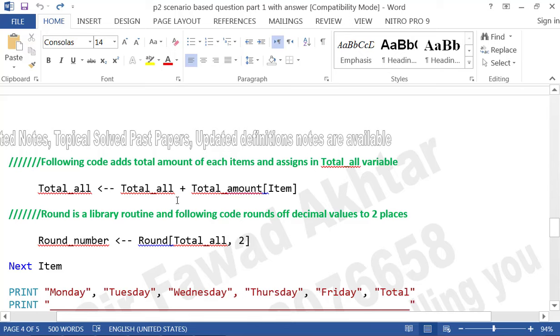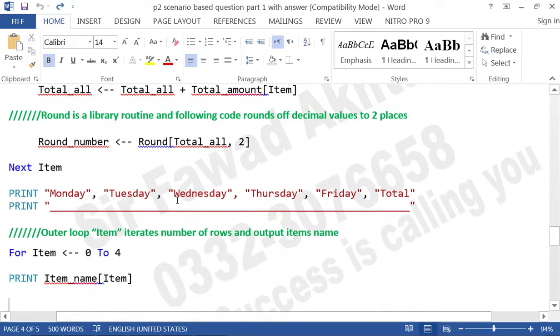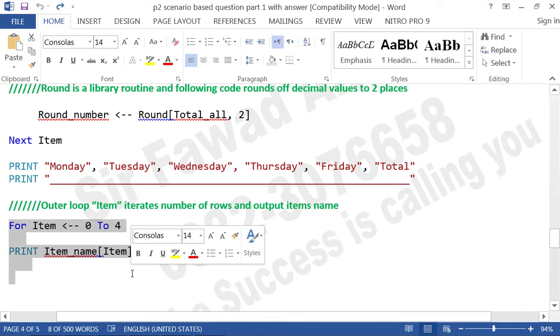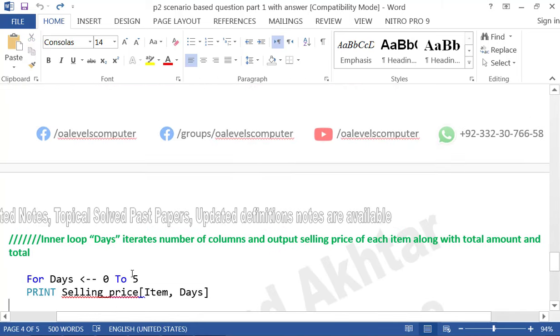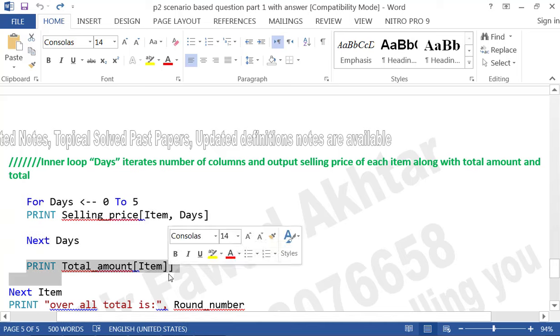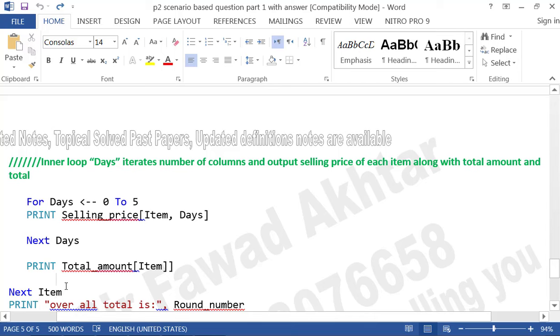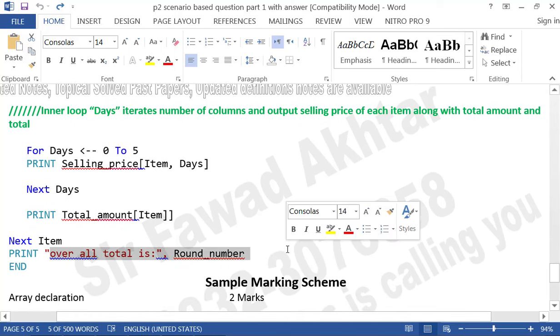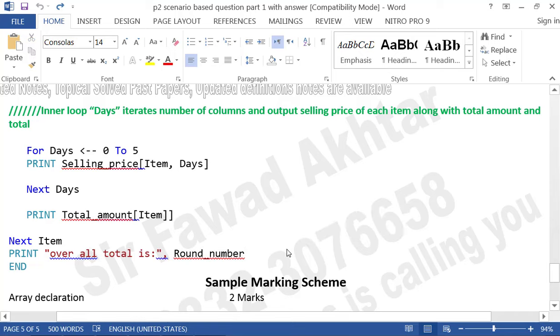Now let's go for the output. Same thing, the names of the days will be displayed, and for the outer loop this will display the item name, and the inner loop will display the selling price, right? When we get out from the inner loop, we will display the total amount, and when we get out from the outer loop, we will display the overall total, right?